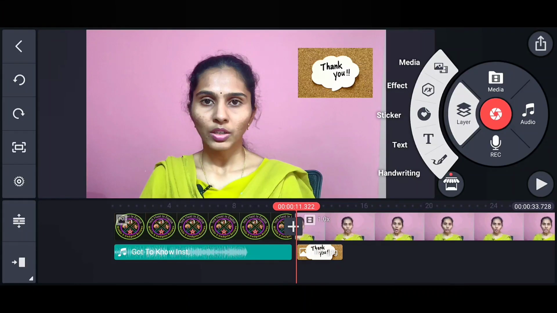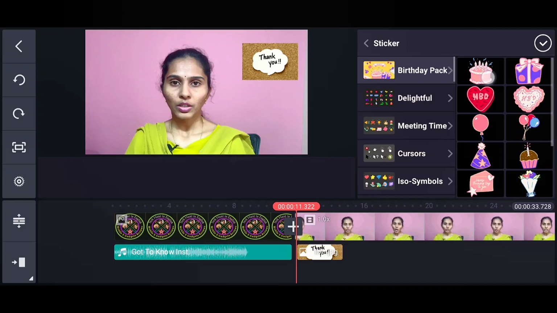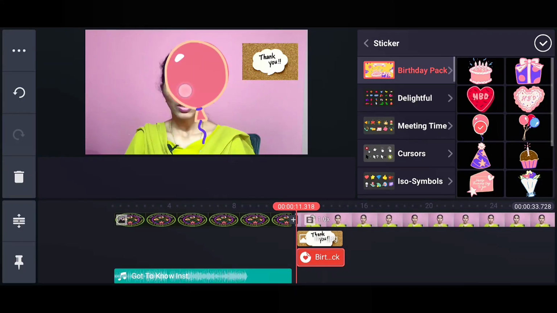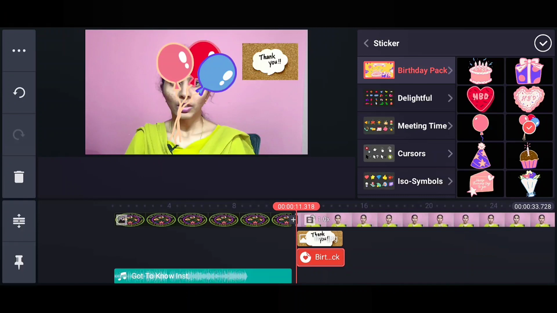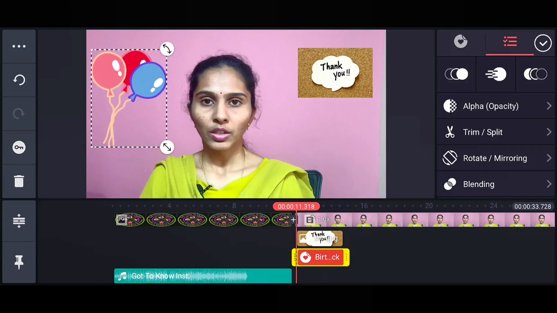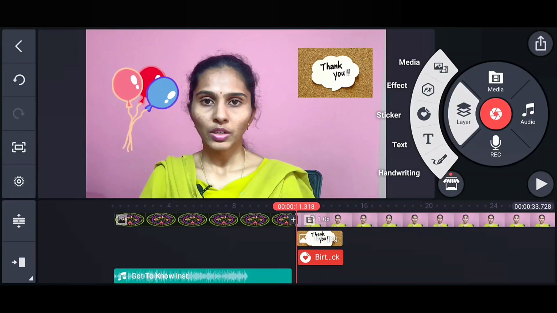After effects is the sticker. Let's see, if I go for the birthday pack, okay, it will show the images like this. It will appear. If you want somewhere, okay, I'm selecting this one, then you can see the tick mark on the top right corner. You just select it. You can do like this. Okay, you can select like this. Done.